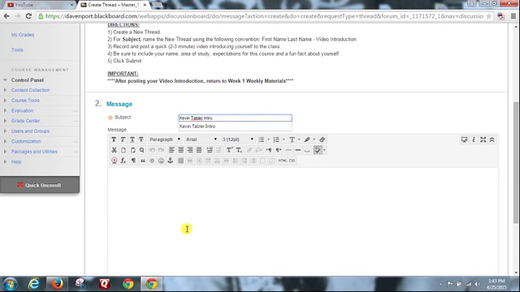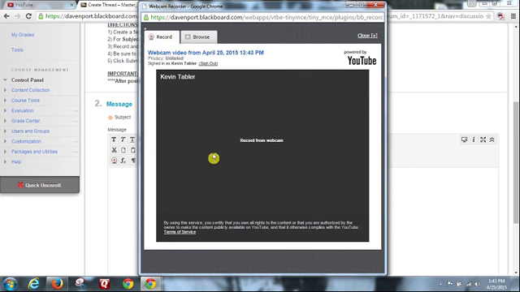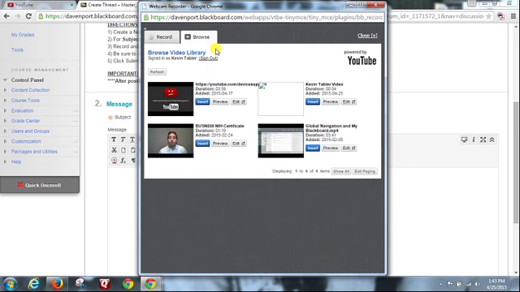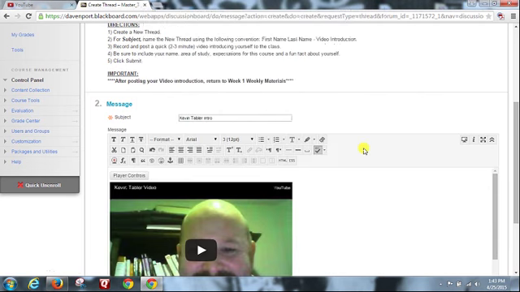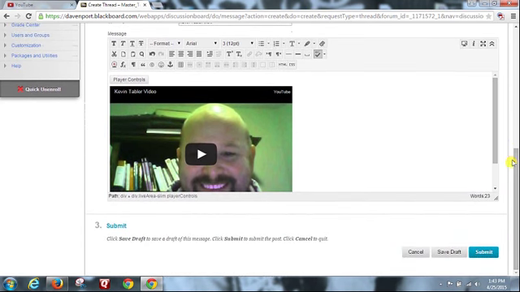Next, we have to activate Blackboard's Video Everywhere tool. This can be found in the Content Editor. Bottom left-hand corner, there's a webcam. Click on that. We want to click on Browse and locate the video that we just recorded and click Insert. Accept the default settings and then click Insert again. This will embed the video into your thread.